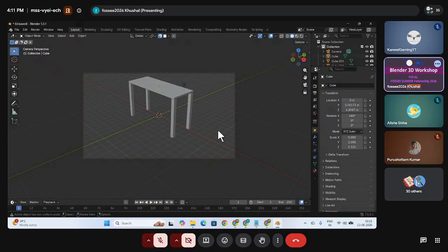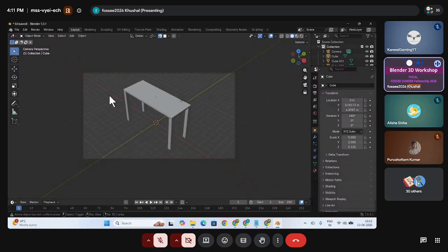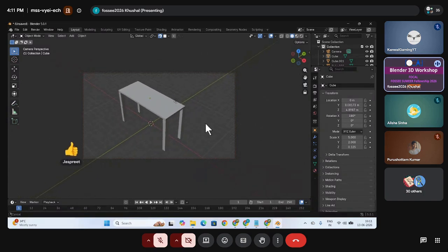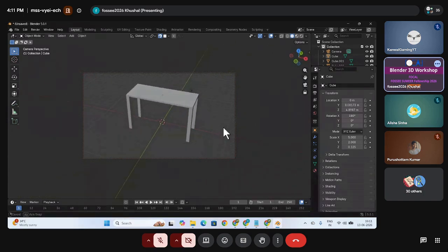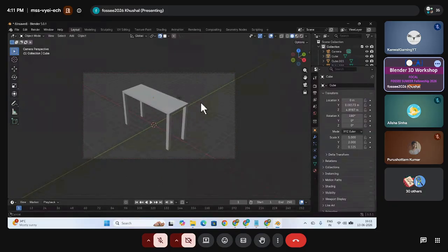So I want to move a bit down or change the direction, and this I can change. Yes, this is okay. So in this way, I can see through the camera the whole table.